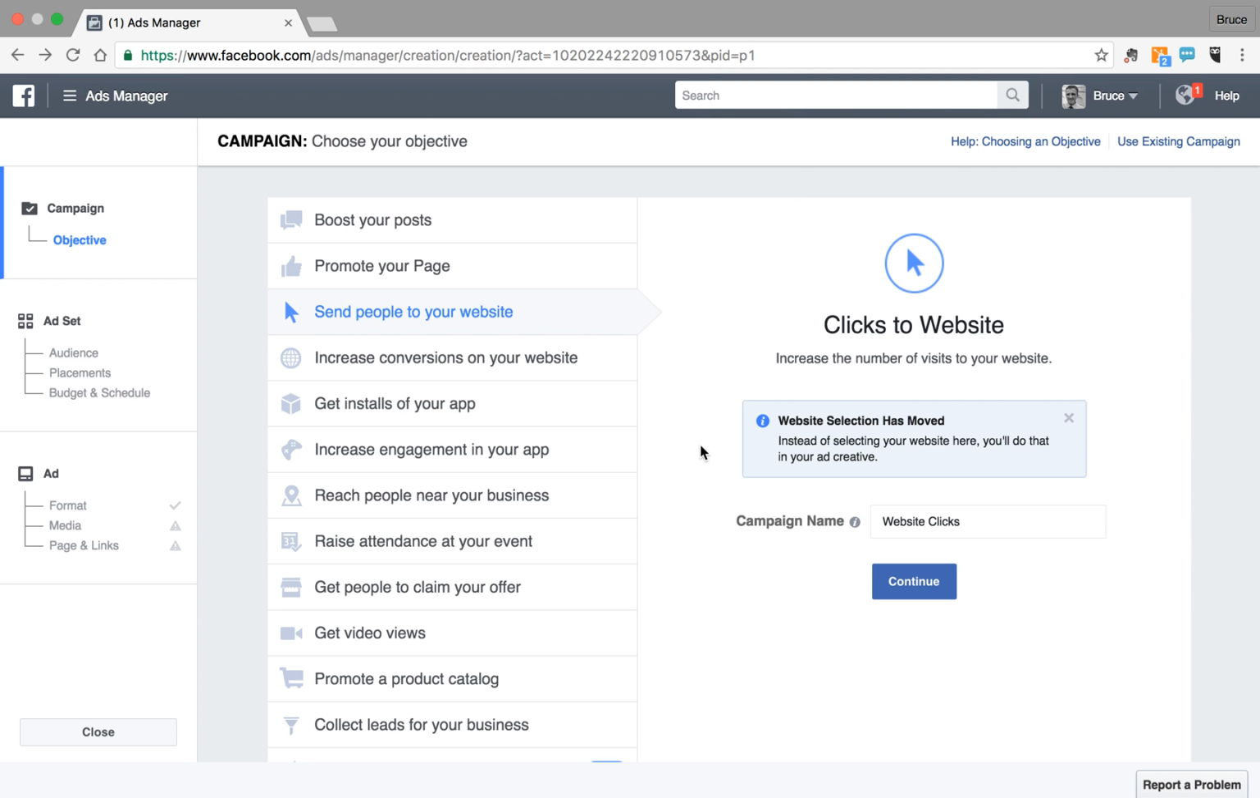And so you have a lot of different options for things that you can do. Notice that some of these are Facebook specific, like collecting leads for your business or raising attendance for your event. Some of these different things you can't do as an Instagram ad. So you just have to go through and see which ones will work for that.